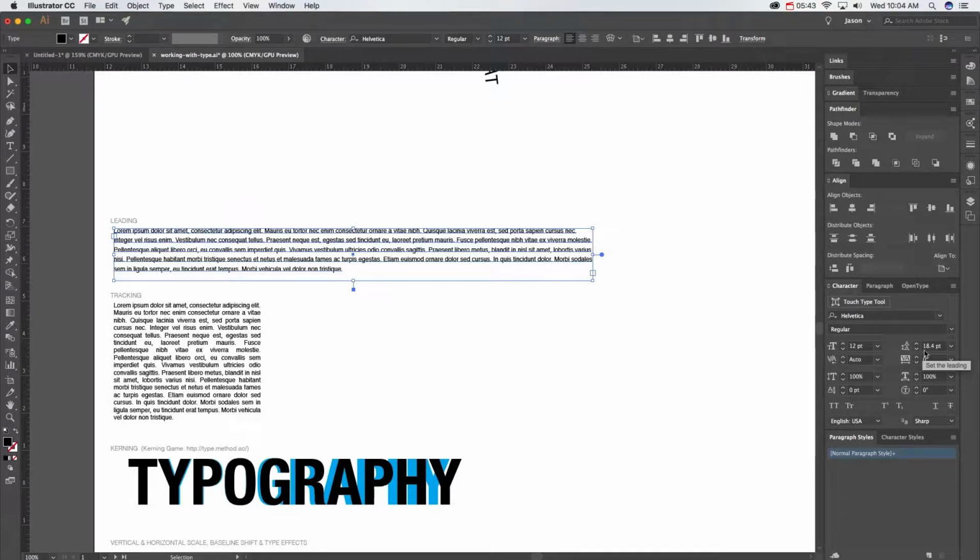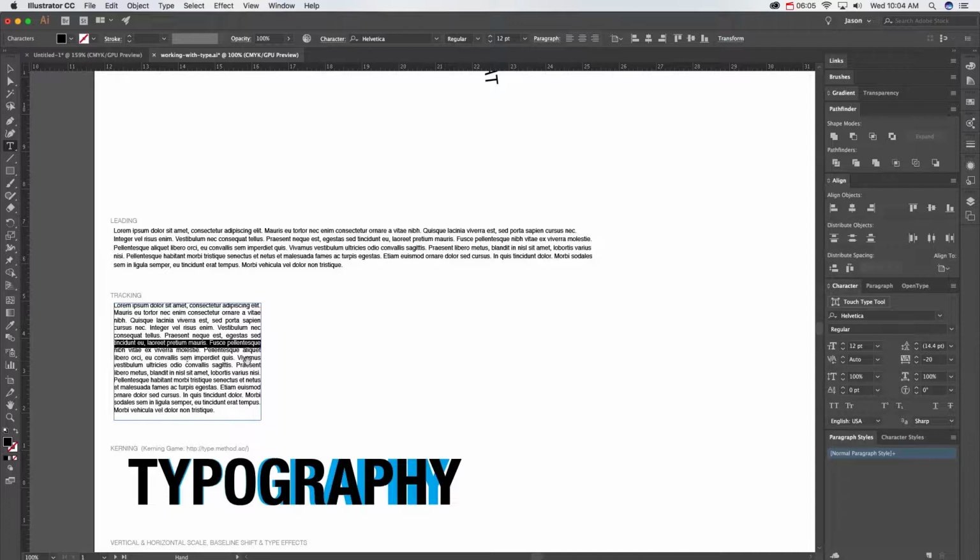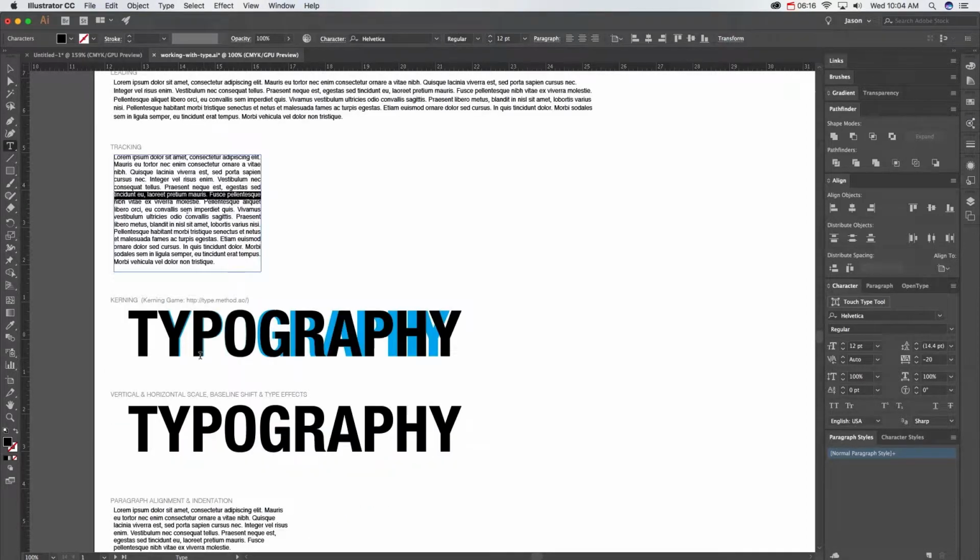So if you need to add more leading, you can press down. If you need to add less leading, you can press up. With tracking, you can do the same thing. You can highlight areas of text. So if I wanted to move this word up a line, I can go in and highlight this area, and holding down Option and pressing the left arrow, I'm decreasing the amount of tracking that I have in this selection.